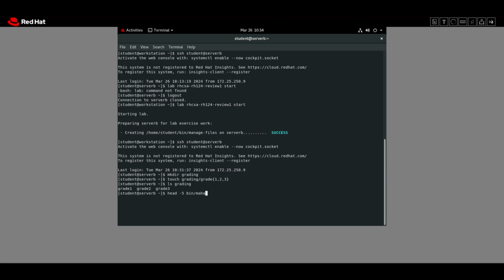then bin. There are two manage-files files. One is present in the bin directory, which is under the student directory, and the second manage-files file is present in the grading directory, which is also under the student directory. We'll redirect the first five lines of the manage-files in bin into the manage-files.txt in grading.